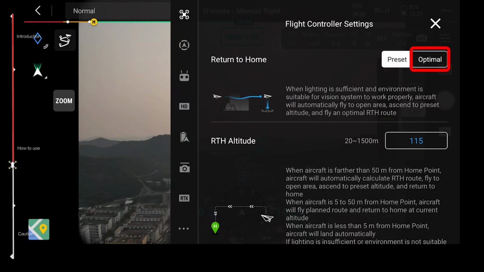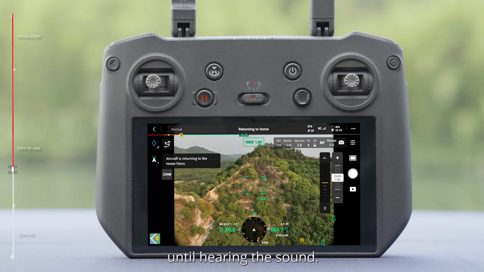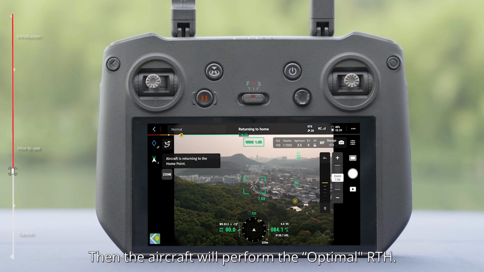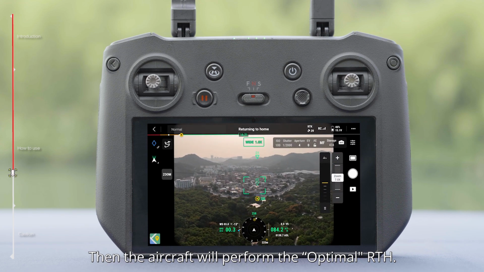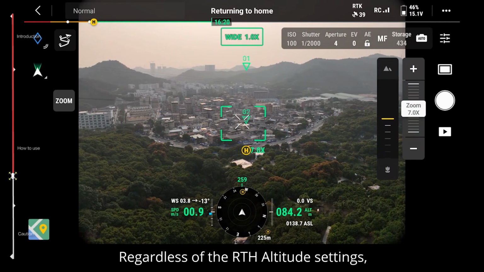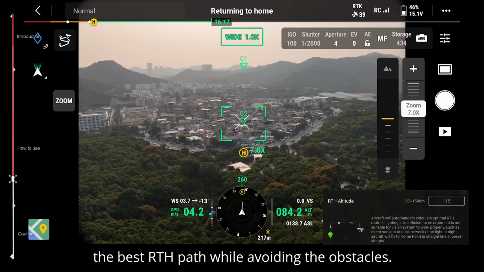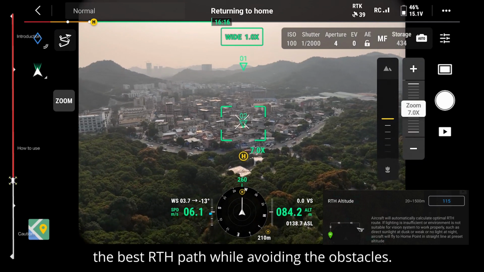Optimal mode. Tap Optimal. During the flight, you can hold the RTH button down until hearing the sound. Then the aircraft will perform the optimal RTH. Regardless of the RTH altitude settings, the aircraft automatically plans the best RTH path while avoiding the obstacles.